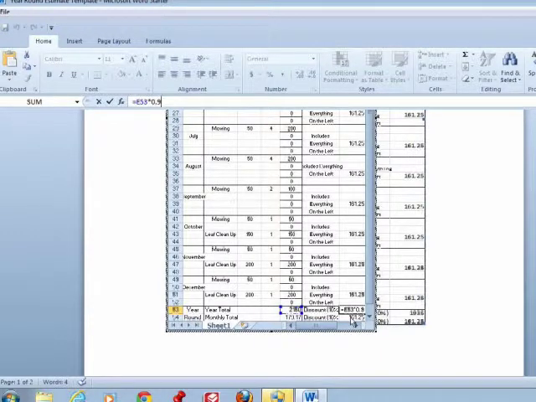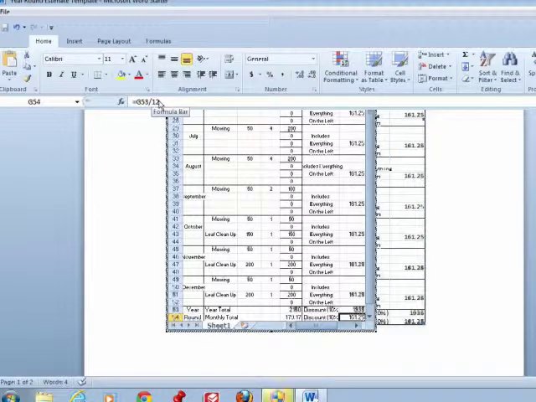Since this is 10% off, you're multiplying it by 90%. You're going down here, you're seeing that it's divided by 12 months. G53, which is this cell, divided by 12 brings your payments to 161.25. So that's a little bit more. They're paying a little bit more because they're getting a 10% discount instead of 15%.